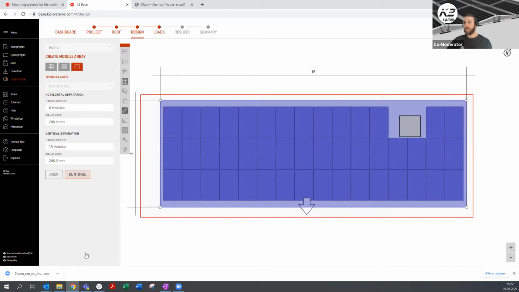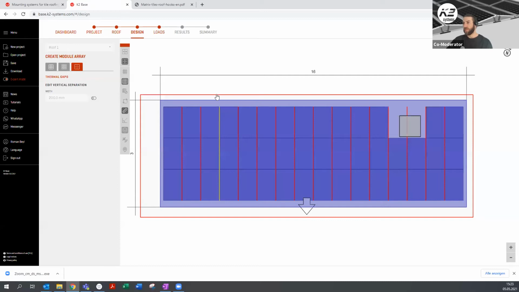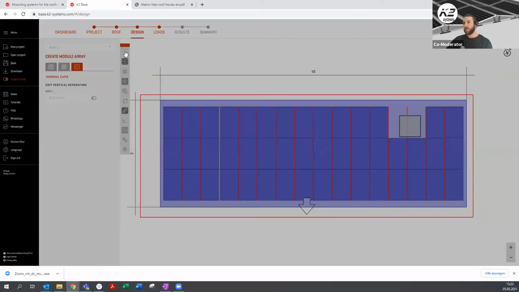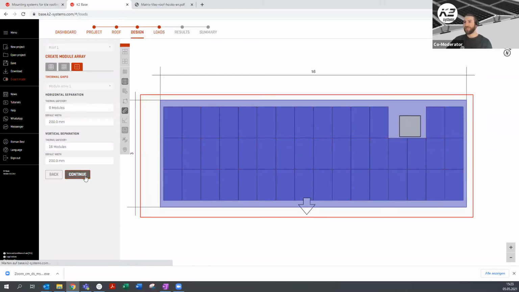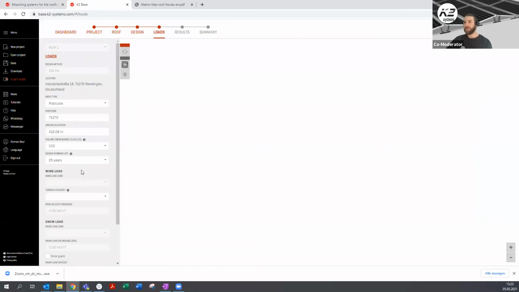So now we continue. We could do a thermal gap in here, if you like, for the vertical ones, by clicking on one of the red lines, it turns yellow, and you can just, for example, click a thermal gap. And then obviously we have the other one, the horizontal one here as well. But we don't do this right now. We continue so that we get to the loads.